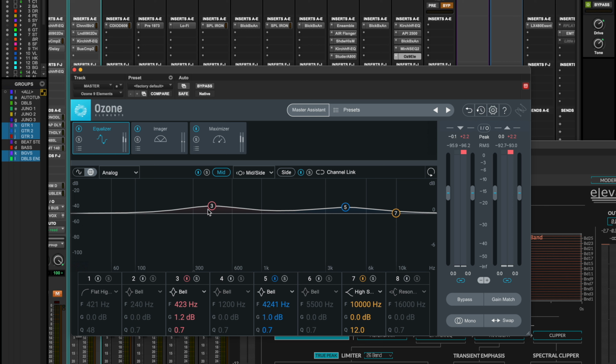So in the mids, again, I'm boosting a little bit of that 300 area. Again, I felt like the Millennia still wasn't pushing the vocals through. So I did a little bit more with this. I know it says analog, but to me it still sounded like a clean EQ. I just needed an overall EQ.